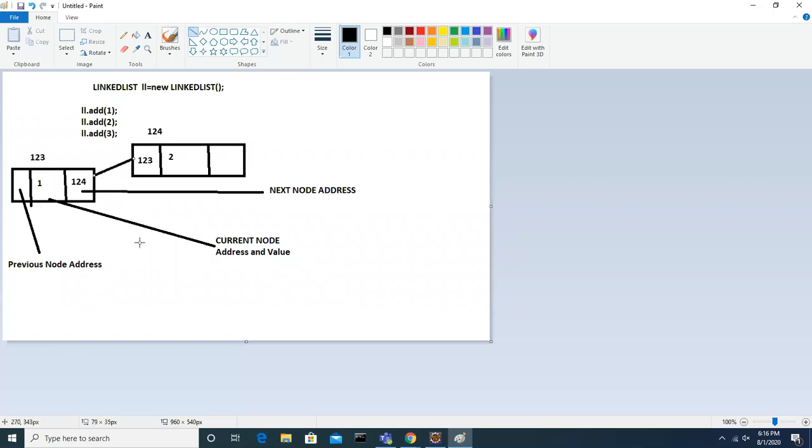How is it linking? This node address will be known by this node. This node address will be known by this node. That is how the link will happen. That is the reason we are calling this a linked list, guys. Now it is again empty.